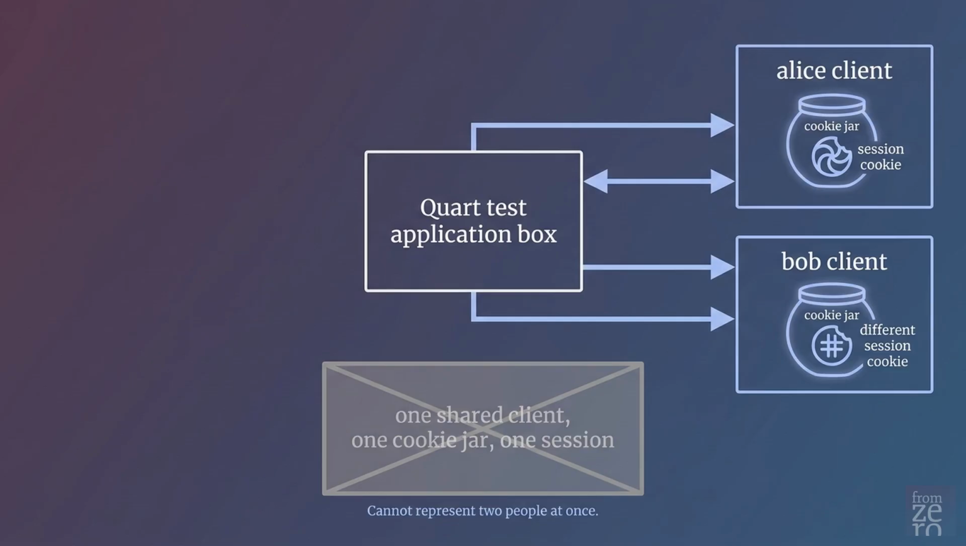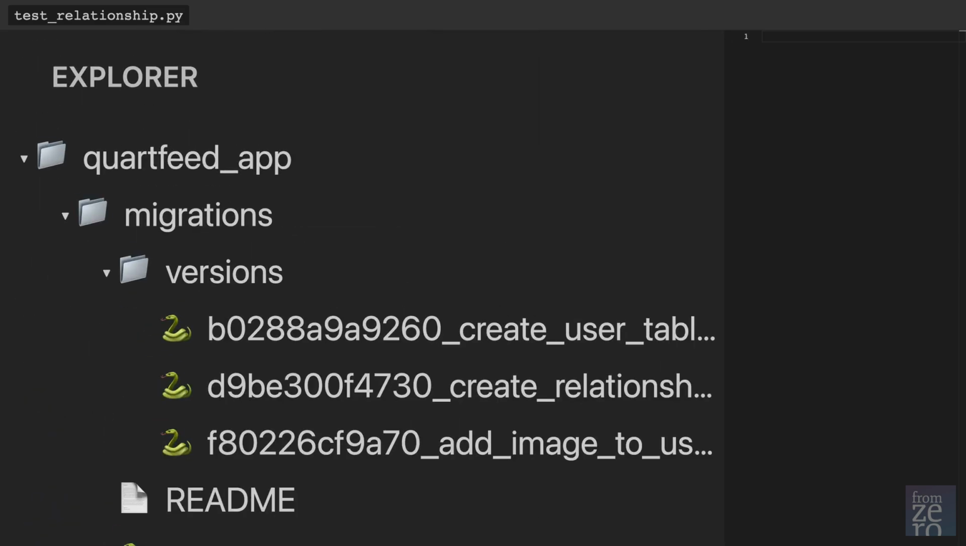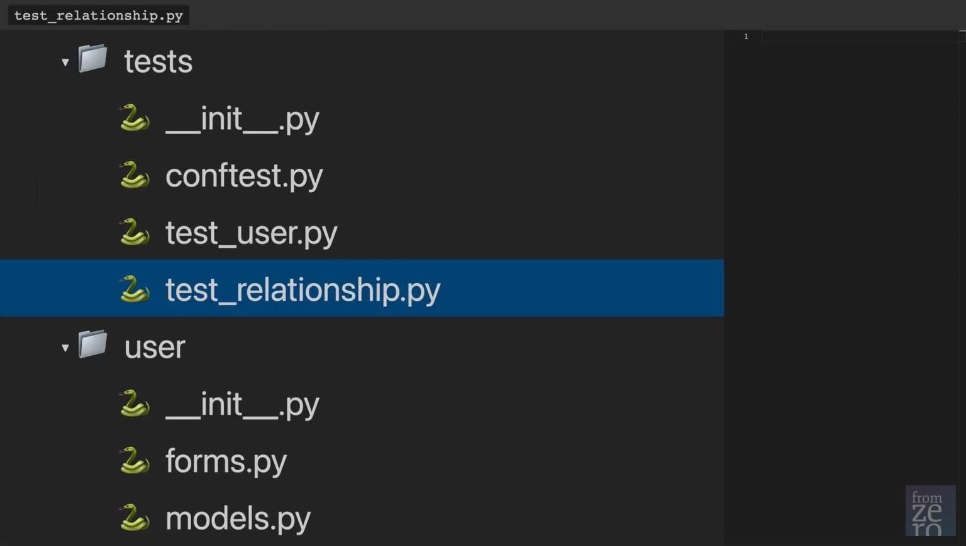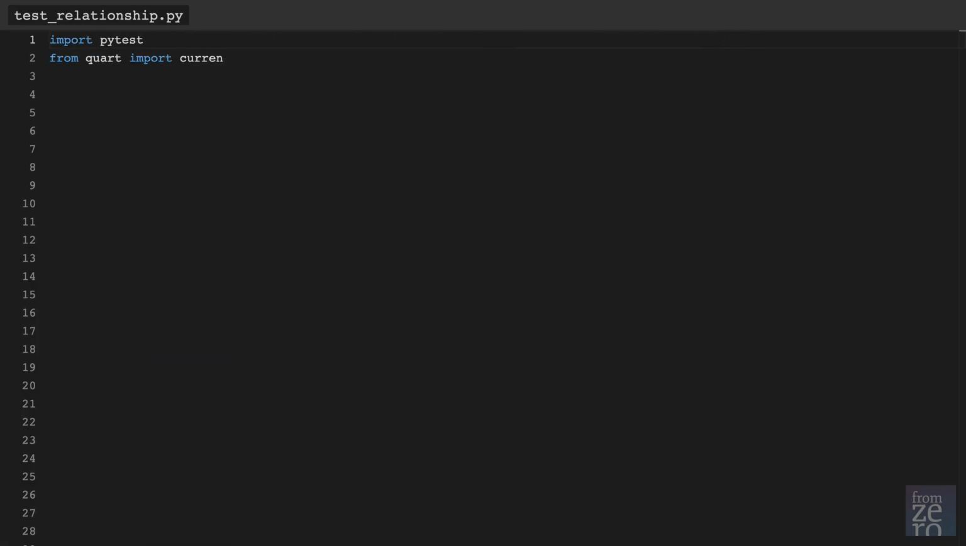So far, every test has used a single client, but following is a two-person activity, and one cookie jar can only hold one session. To test it, we spin up two clients from the same app, each with its own session, so Alice and Bob can act independently. Create tests/test_relationship.py. We start with the imports and a small helper.